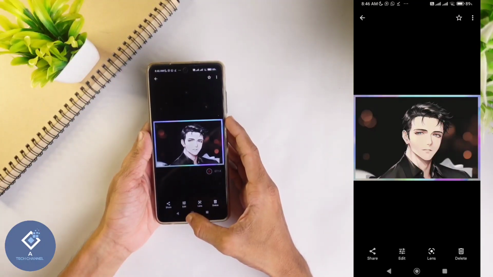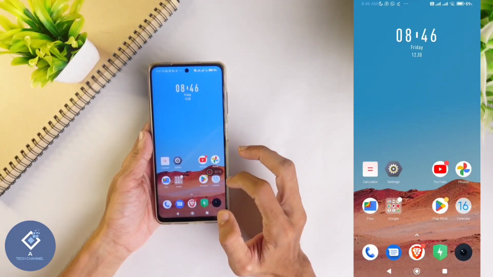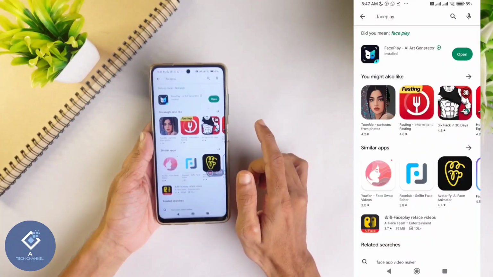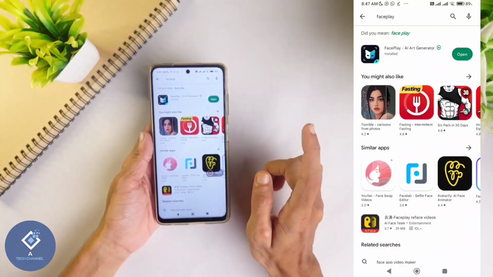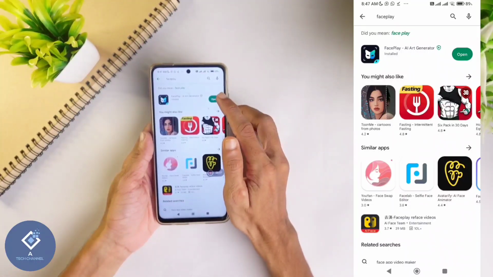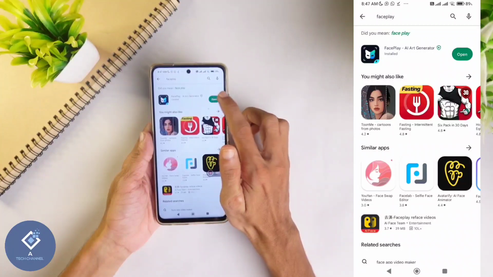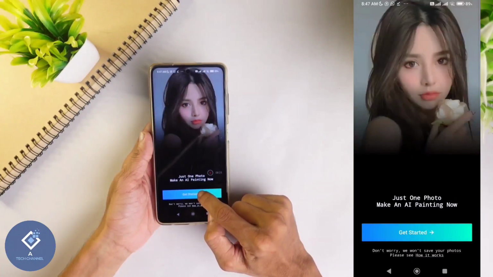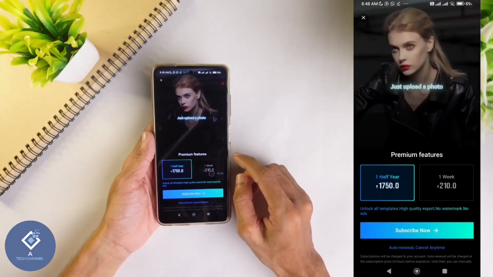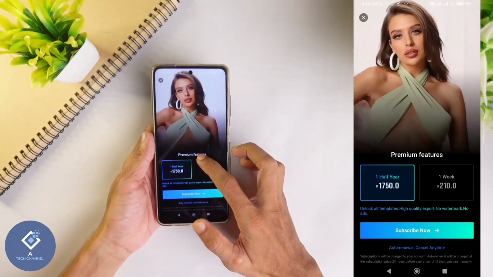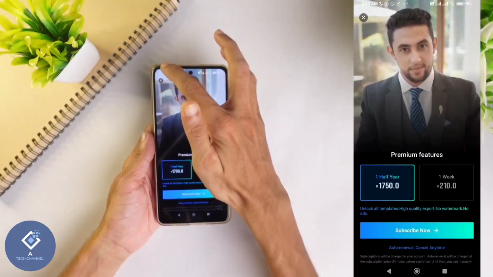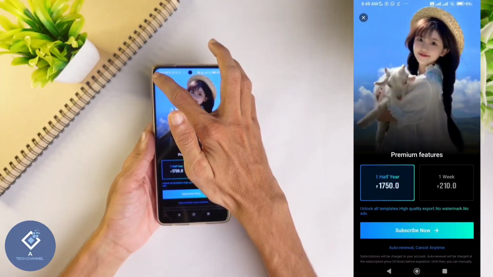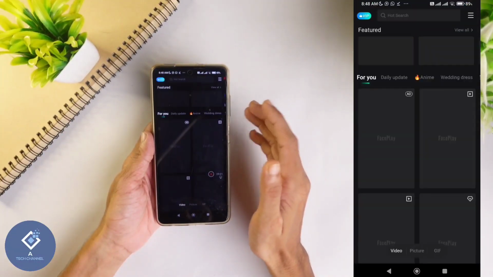Anyways, let's check the second method. In the second method, you need to install an application. This app's name is Faceplay. I have given the link in the description. If you want, you can check it out from there. After installing this app, open this application. After that, click get started. Now if you want premium features, you can subscribe by giving money. But I am opting for the free version. If you want the free version, here you can see the close button. You can click on that close button and it will go to the app.